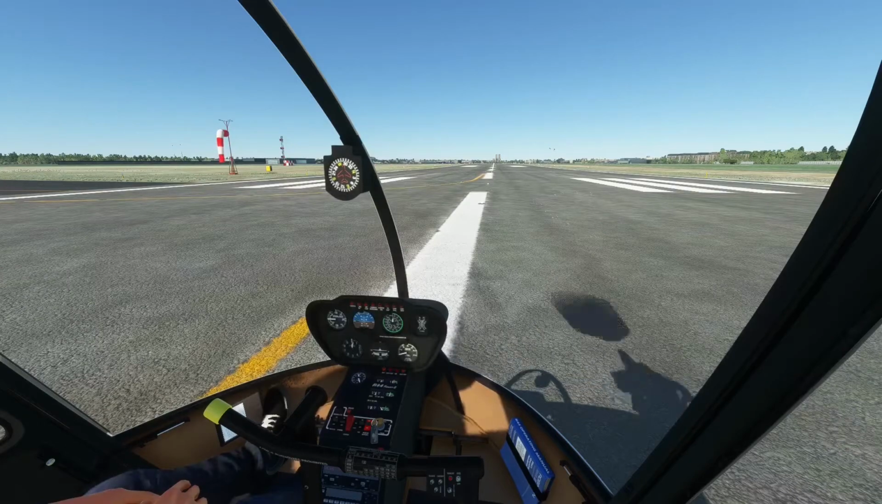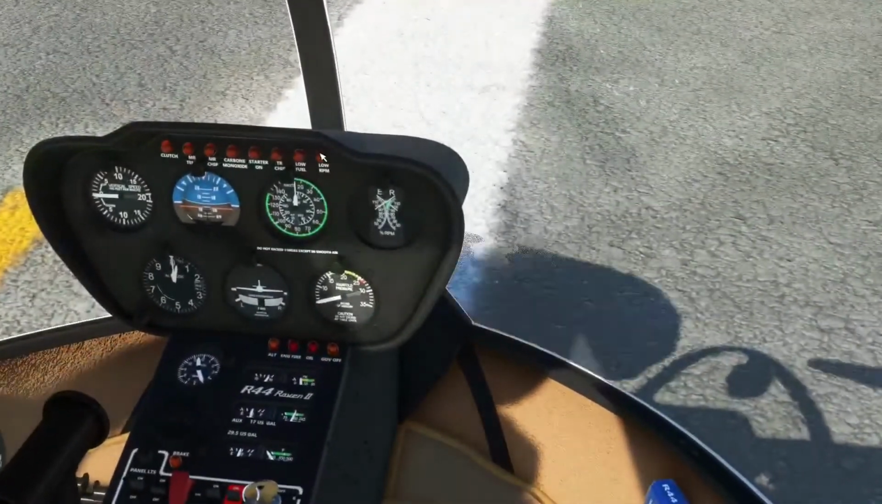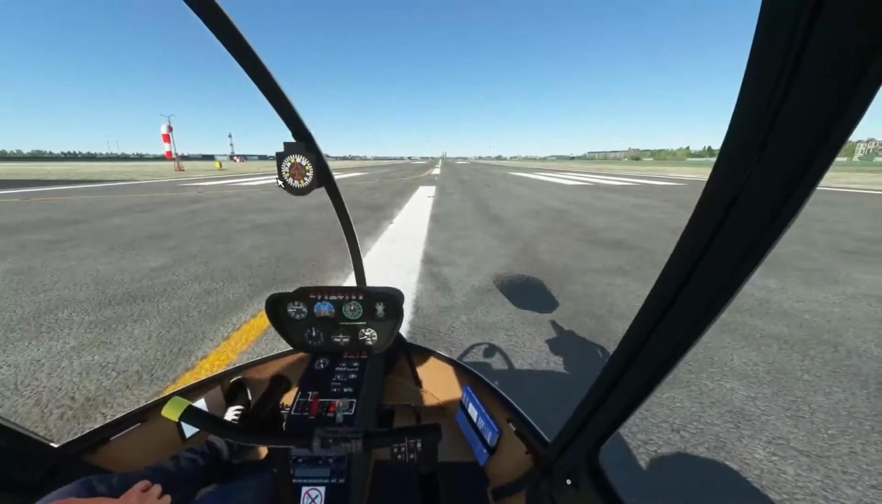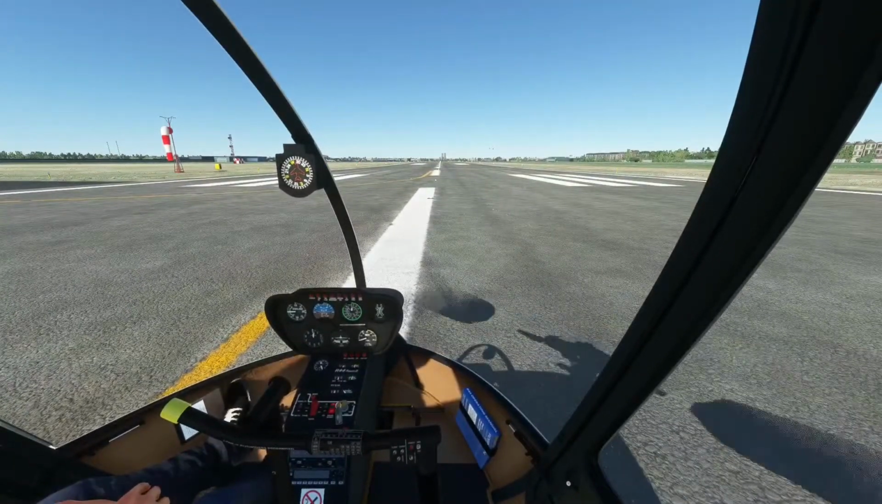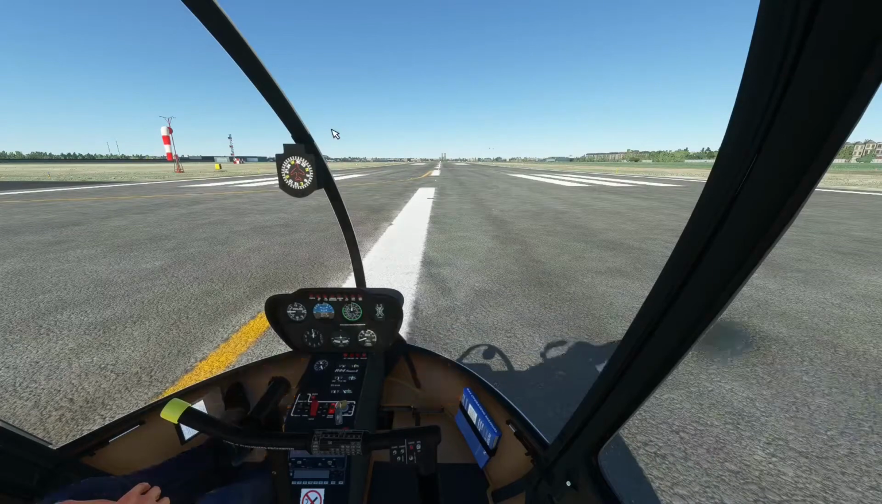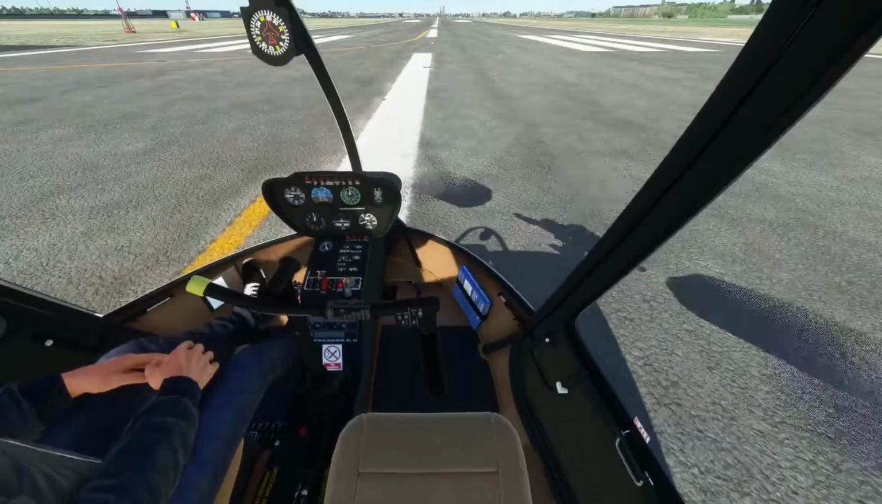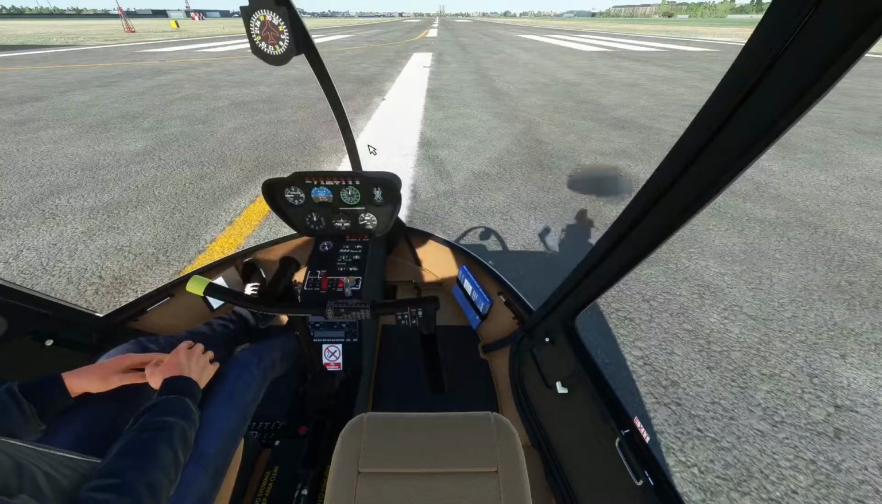Now normally, as you can see, that light went out, so that's a sign that everything is working fine at the moment. So now we can go ahead and actually start this tutorial, but first I think it might be a good idea to give you a little introduction into the flight controls of a helicopter.